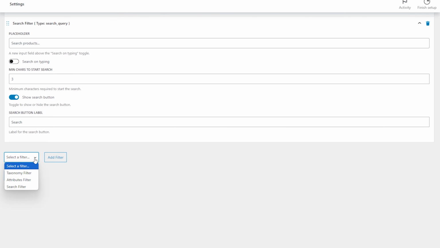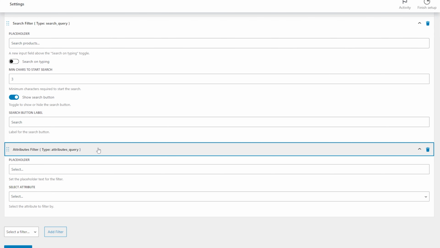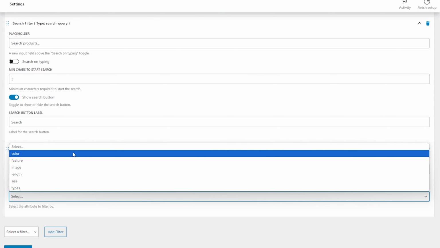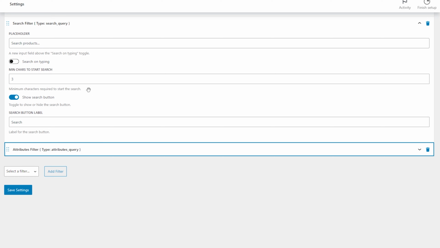To add one more filter, you should select its type in the selector below the fields and press the Add Filter button. Altogether, there are 3 filters available: the Taxonomy filter and Search filter that I just mentioned, and one more option becomes available, the Attributes filter, which, except for the general placeholder setting field, also has Select Attribute drop-down list, where the WooCommerce attributes are presented. The attribute selected here will be the source of the filters.